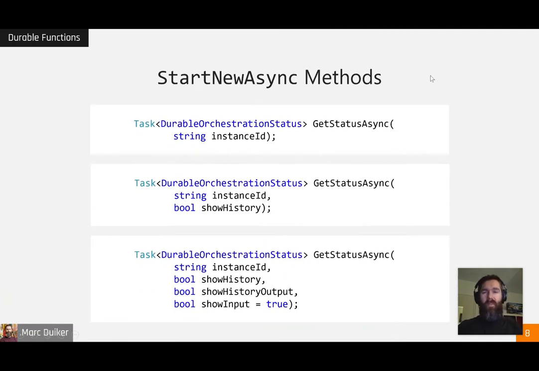When we look at the methods to retrieve the status of a single instance, we have these three variations available. So the most basic one, you just specify the instance ID. With the second one, you specify the ID but also a Boolean to indicate if you want to show the history. So if you supply that, you'll see all the executions of the individual functions that have been taking place.